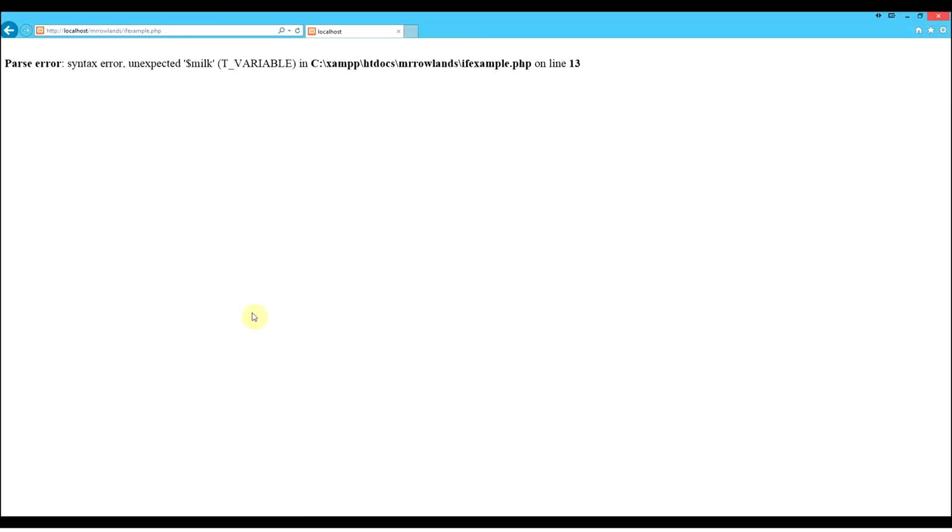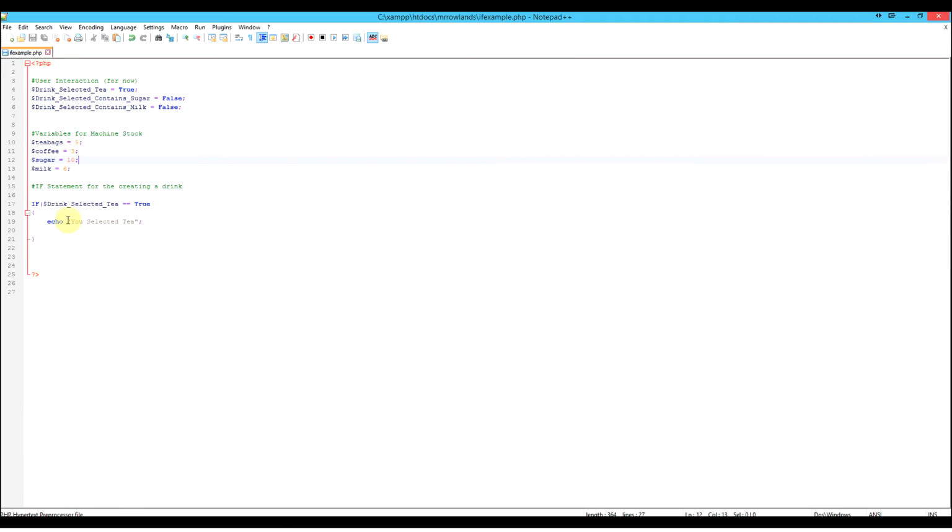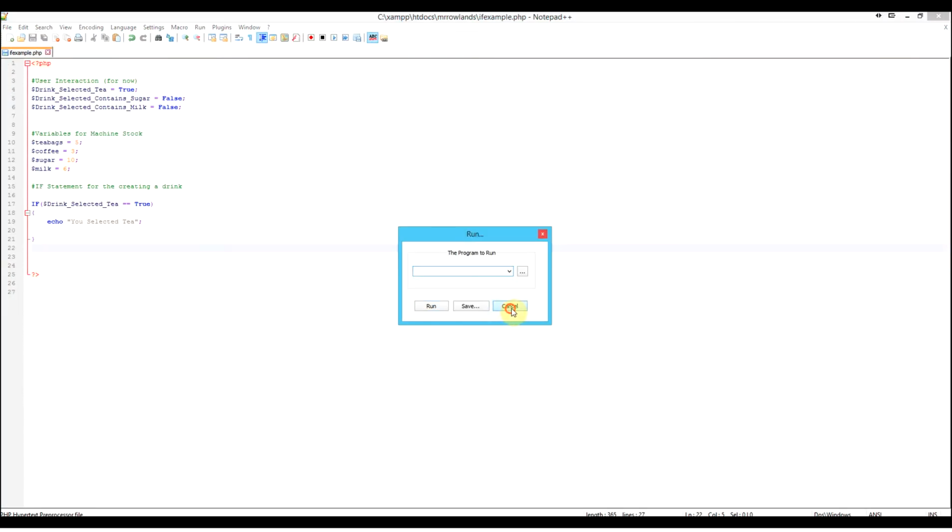Let's give that a try now. That's why it's always good to keep checking your code as you go through to avoid any errors. Line 18, we've got another one. So let's have a look at line 18. We've got an error here somewhere. There, look, I haven't closed the if statement. So it's always good to keep checking that you haven't got an error as you go through. It's a lot easier to find them as you progress rather than try and find them all at the end. As you can see now, it says you selected tea.